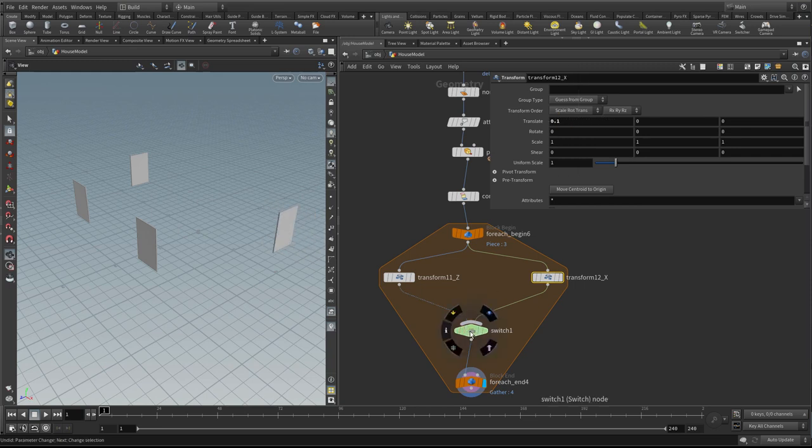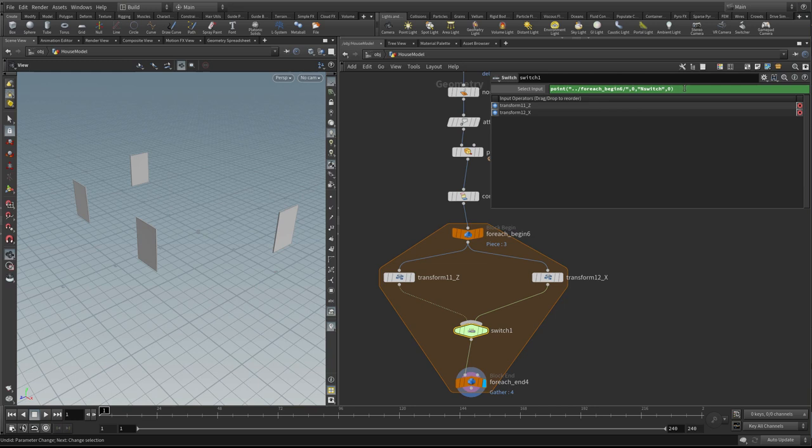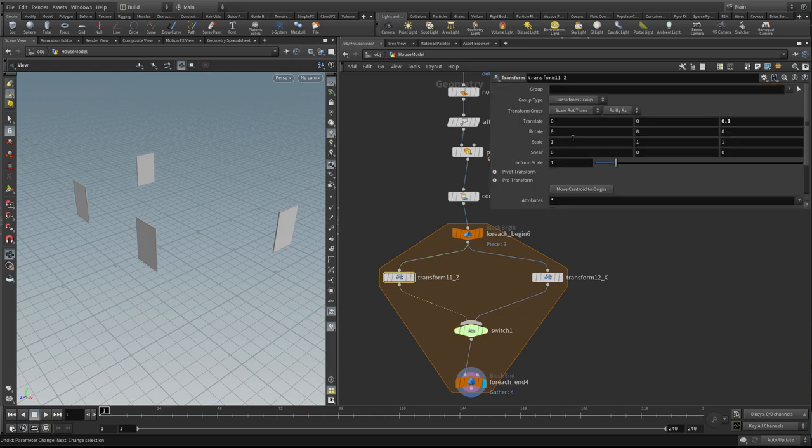Because the switch is switching depending on which way the normal is. Now remember, we've just put a condition here. So this is when it's 0, it will pick the first input, and true, it will pick the second input. What we want to do is actually say not equal to 0. So it's not equal to 0, so there we go.